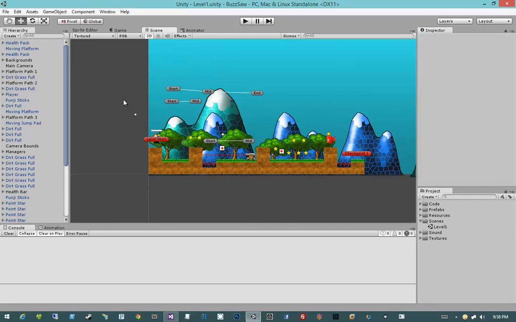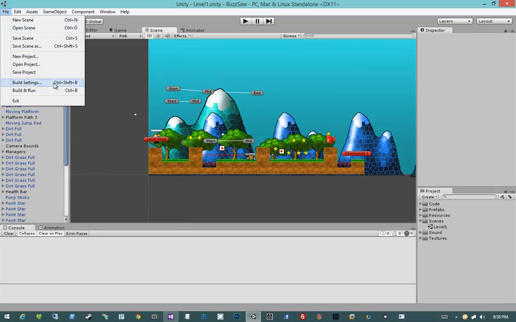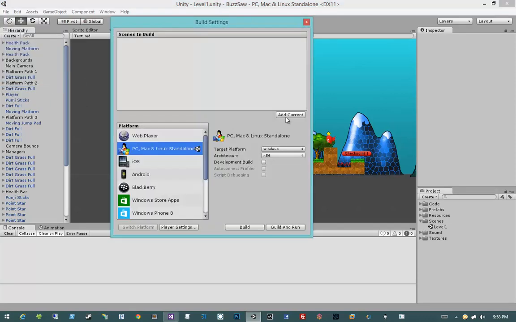However, because we're going to be creating multiple scenes that we'll want to navigate in between, we will have to start adding our scenes to our build settings. To do that, we go up here into File, and we go to Build Settings right here, and then we say Add Current, and that will add that scene into our build. And by adding that scene into the build, we are able to traverse from one scene to another scene.